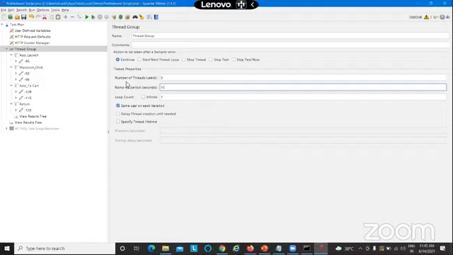After 2 seconds, second user will start. And after 4 seconds, third user will start. So likewise, JMeter goes. So this is what a ramp up is now.